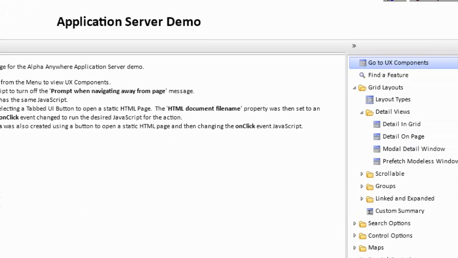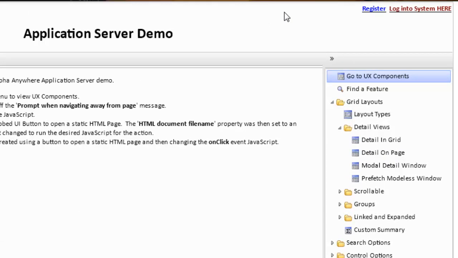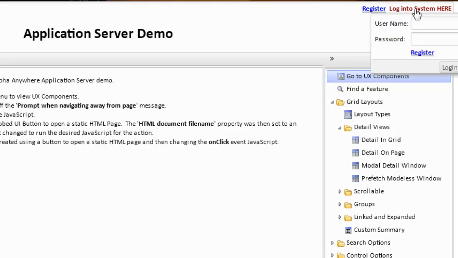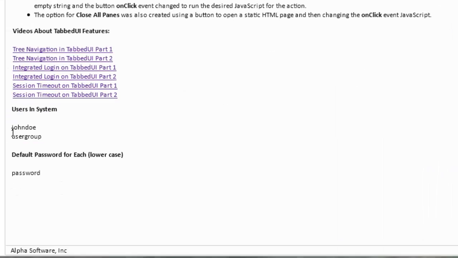On the index page, we also have the ability to log in a user. We can log into the system using this link. To find out what users are available, we also list on the main page the users that are in the system and the default password that was set for this user. So we could log in, for instance, as John Doe and use the password.